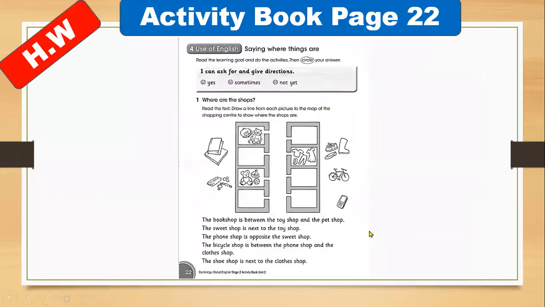Okay? So this is your homework on page number 22. You have to read the sentence and point out, so you draw a line to the shop. For example, the bookshop is between the toy shop and the pet shop. So this is the toy shop and the pet shop. So you have to choose between. You have to draw a line from here to here. Between, because the bookshop is between the pet shop and the toy shop.